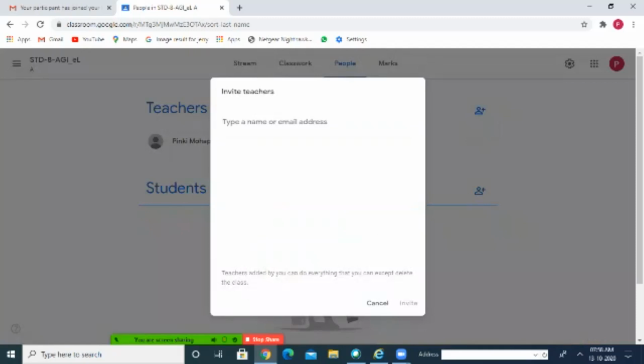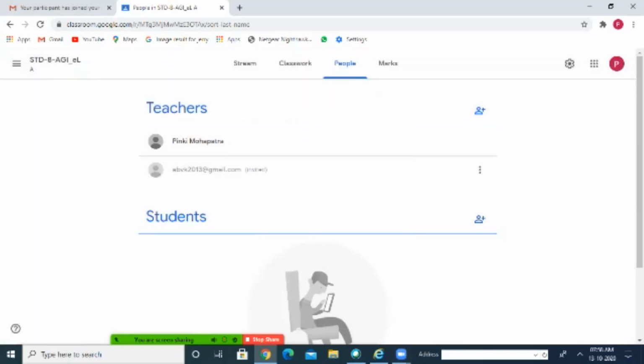Okay. So for example, I want to remember one Gmail ID. Okay. So this ID I am giving as a teacher's ID. Okay. BBK2013 @gmail.com. So I am going to invite them. Okay, here I am going to click on the invite option. Okay, so now they will get the invitation and they can join the class.